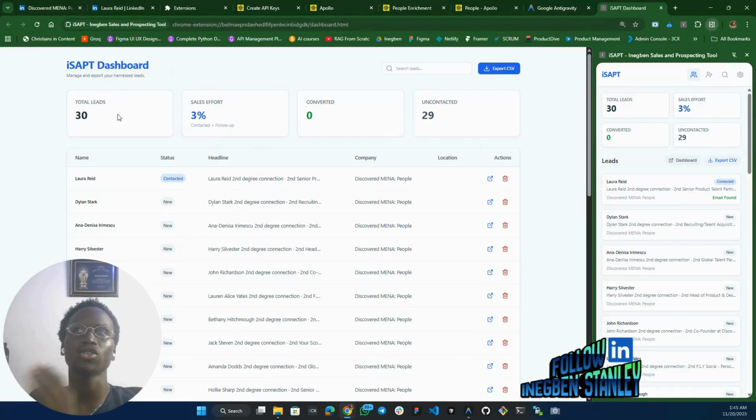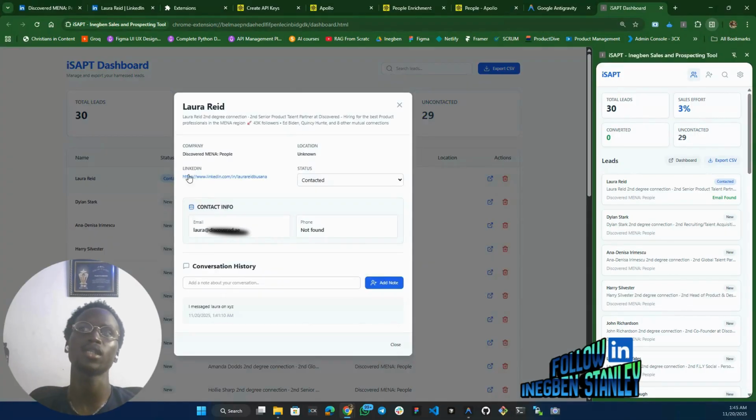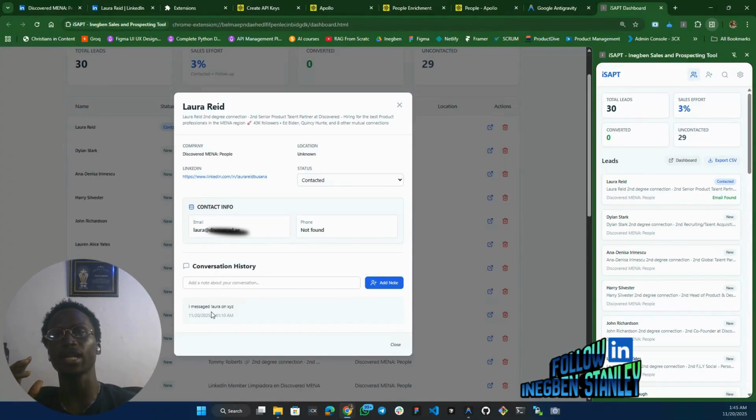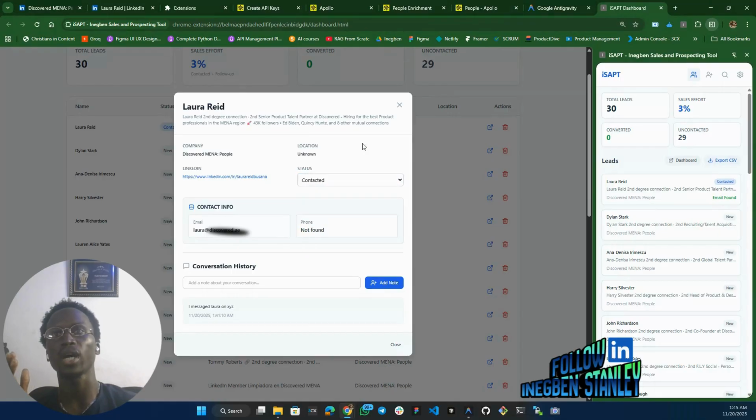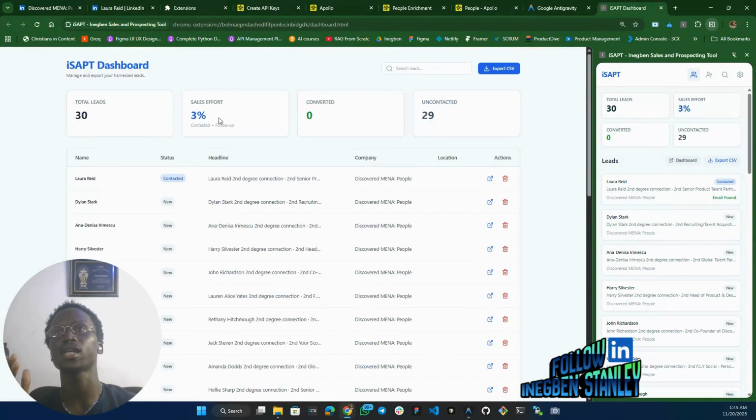So total leads extracted from the discovered page was 30. Now I have only contacted one person. Remember I said assuming I have contacted one person, I will enter the details here. So let's say I entered here that I messaged Laura on XYZ and I changed status to contacted. Hence the reason why we have this 3% here.